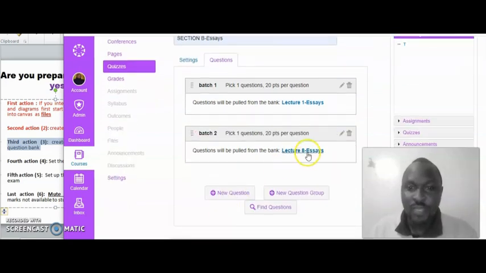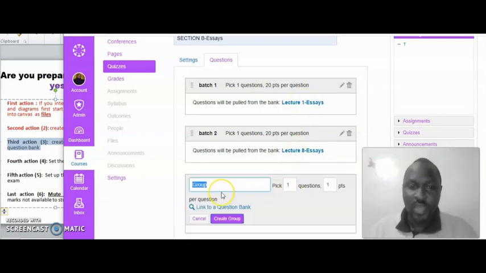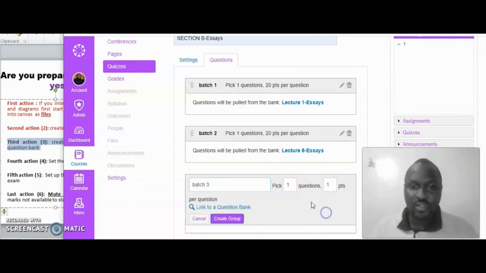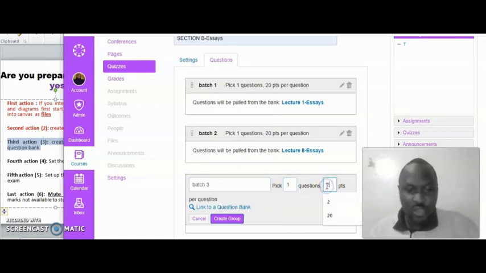One will come from lecture 8 and another one will come from lecture 1. But remember, we need to provide 3 and then they select 2. So we create another new question group and call it our third batch of question. And we are also telling it to pick one essay, and the essay of course is awarded 20 marks. And where is the essay?